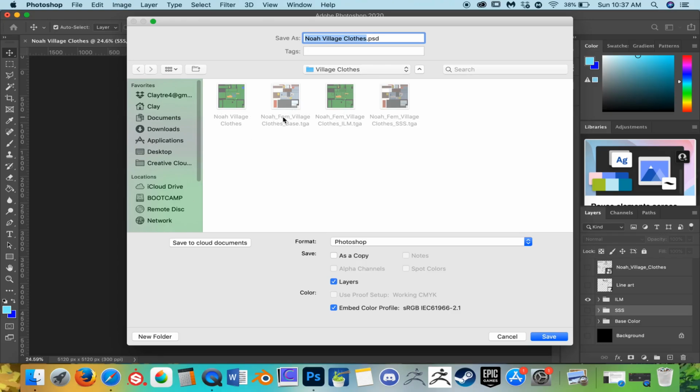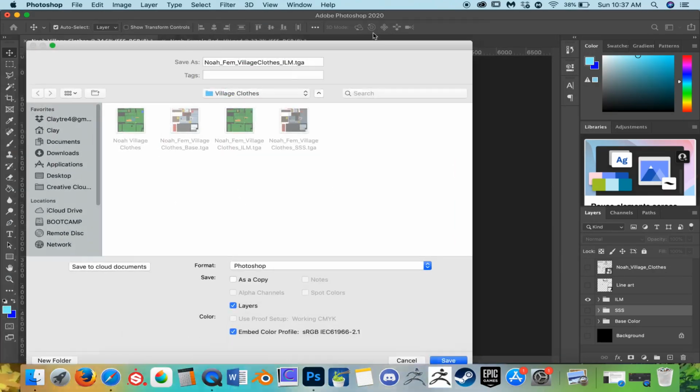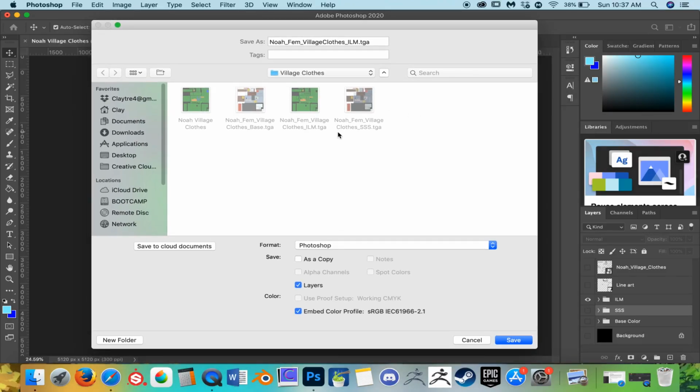So if I go over to my ILM, you can see that I can just go ahead and select the name right here. So let's say I went back into Photoshop and I decided, oh, I want to change something. Like, I already have the blue channel applied, but I don't want that, but let's just say that I do. So here I have my Noah Female Village Clothes ILM. And you may have also noticed this little thing right here, the TGA. Now, this is important. So please remember what I'm telling you.